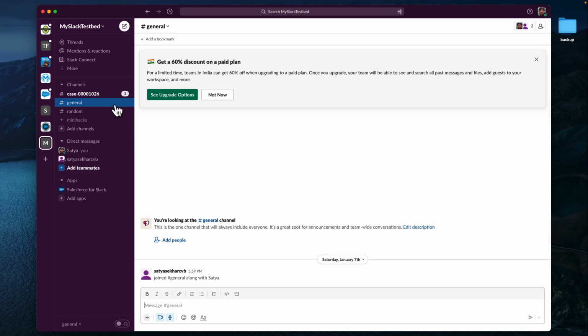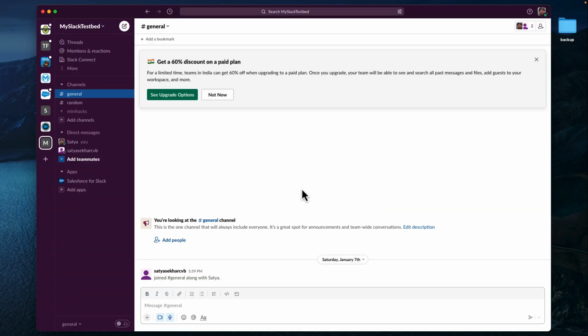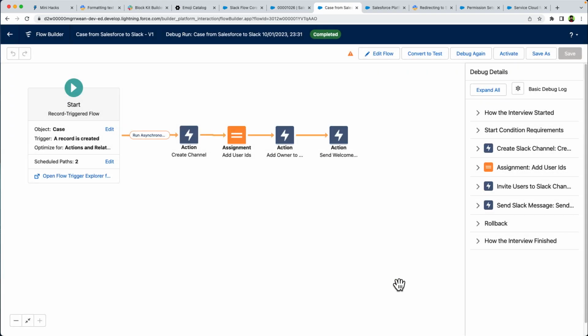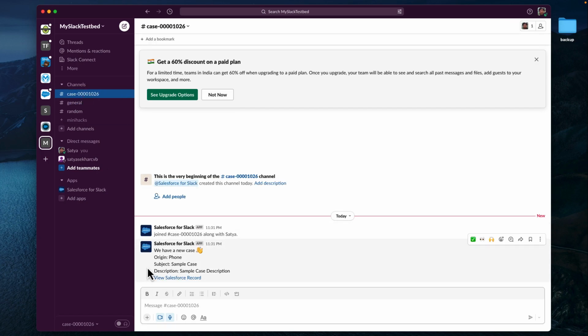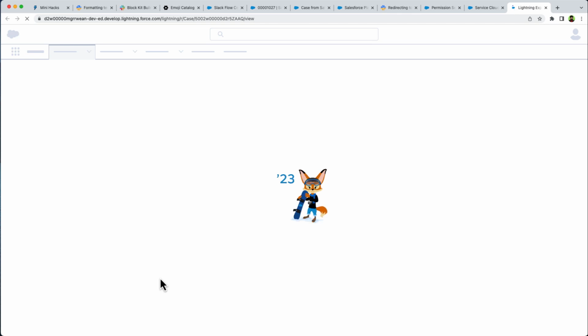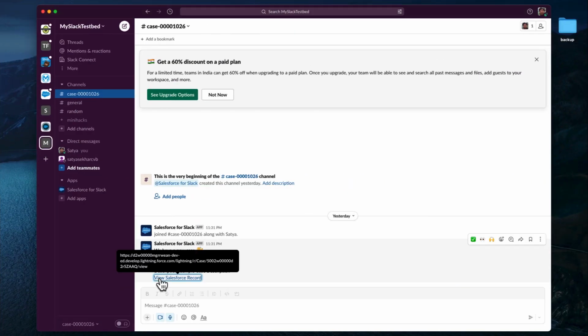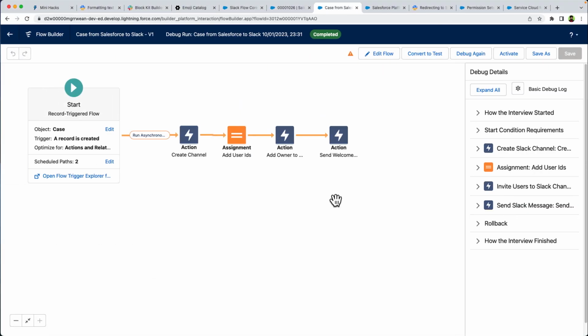Let's first delete the channel from the previous run and then debug again. The channel is created, added me as owner and also sent the message in the expected format. Let's click View Salesforce Record and you can see that it takes us to the record page. We can now activate this flow and test by creating a new case.